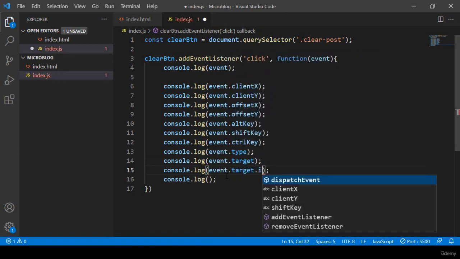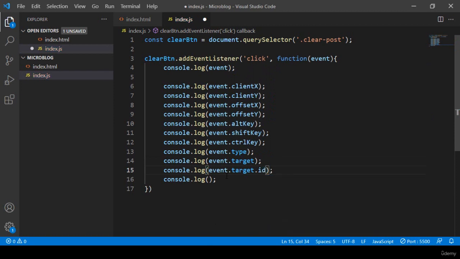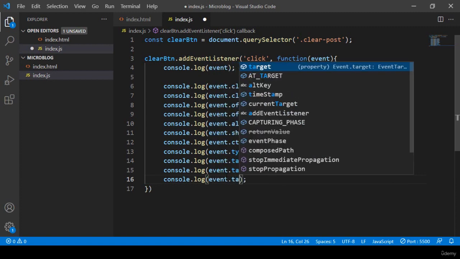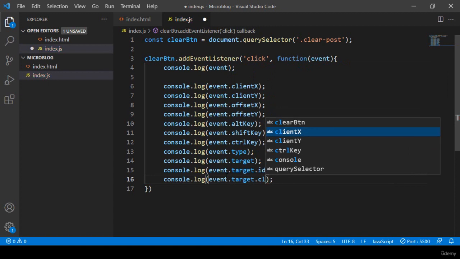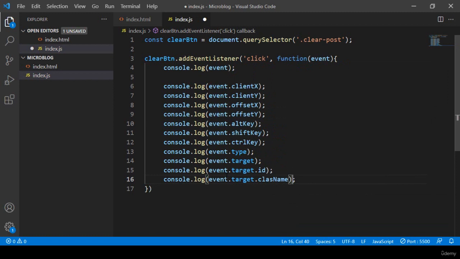Like there is a target, and I want to get that targeted value ID. And if you want to get this targeted value, that means the event. Event and then target, and from this target I want to get that class name. So I want to get this class name. That means this event target class name.